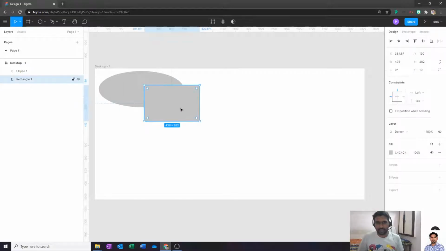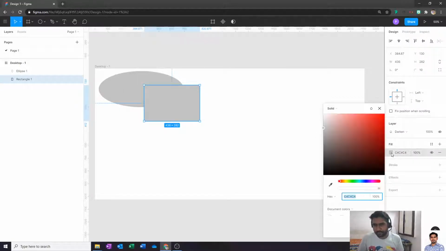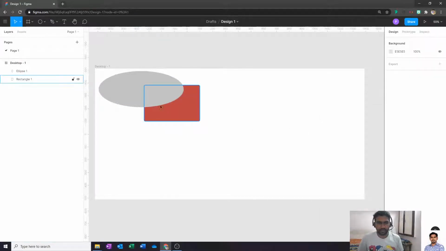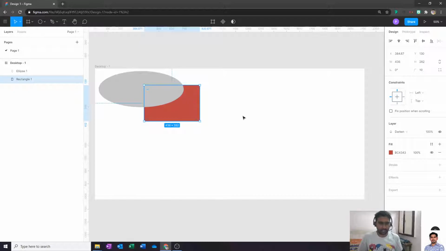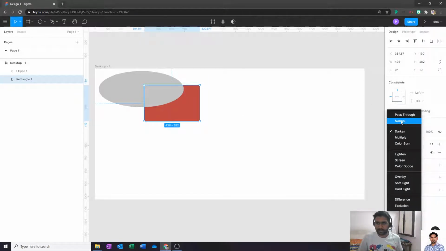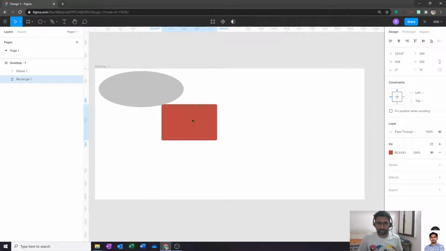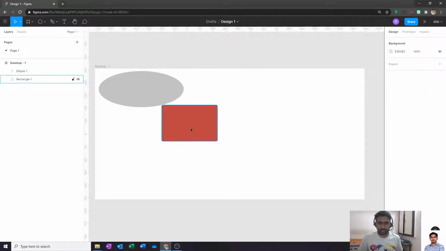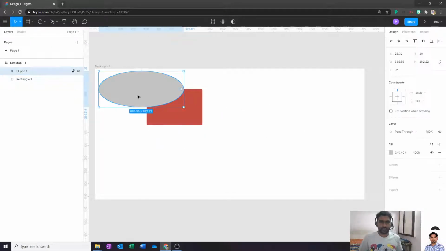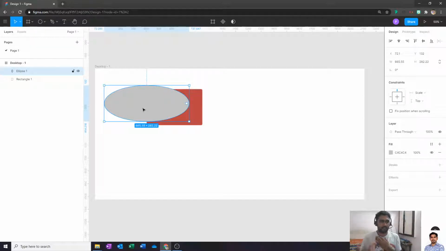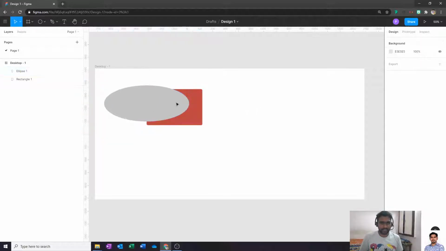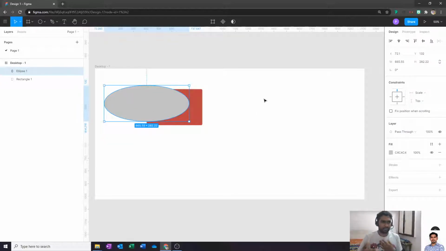So what I will do is I'll try to change the color of this. How will I do that? Yeah, here. So for me now, this is actually, let's say pass through, or let's say normal. These two objects are on top of each other. The ellipse is on the top and the rectangle is behind. We can even change the order of that to front and back too.